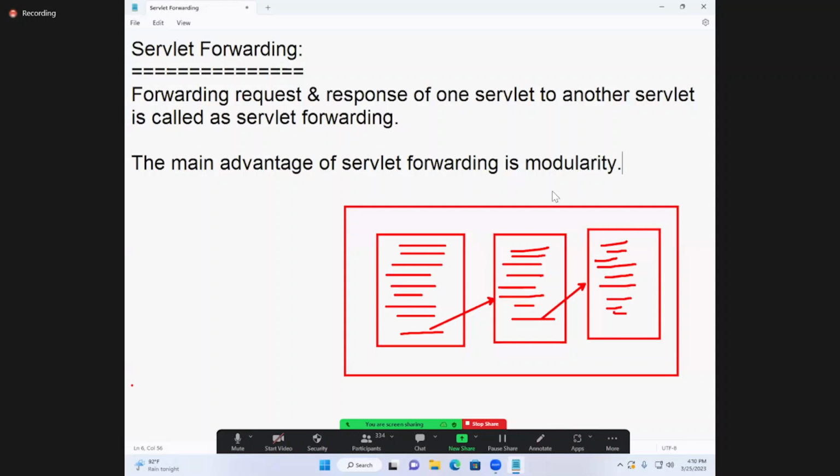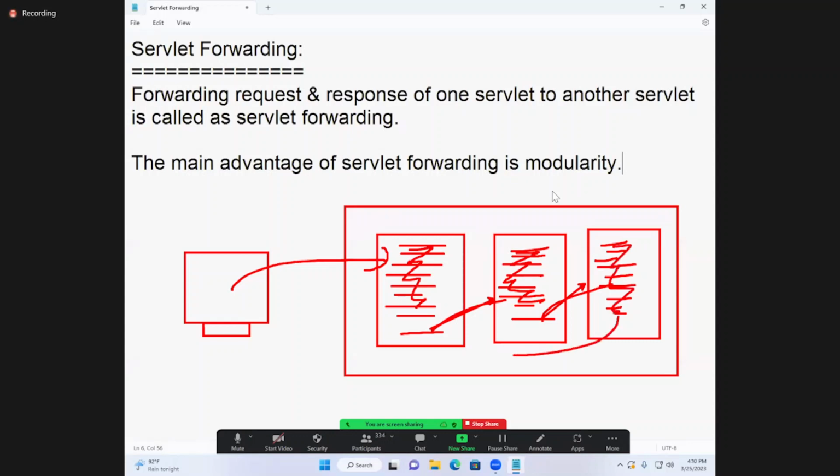Then from the client system, if you send a request to the first solid, it is executed, after that forwarded to the second solid, executed, forwarded to the third solid, and it will send the response back to the client. Now I'm sending a request to the first solid, and the response is coming from the third solid. In between, a total of 3 solids executed. If the task is very big, in that situation, you can use this concept.